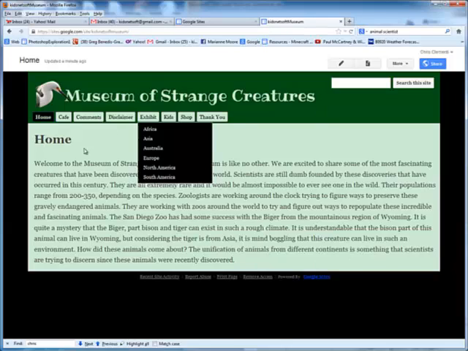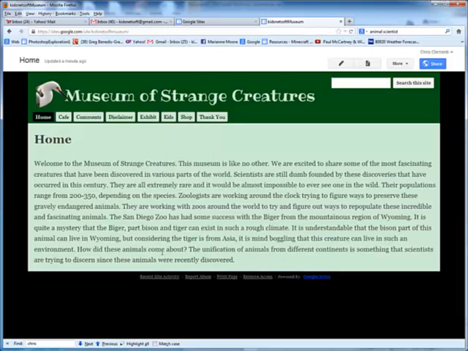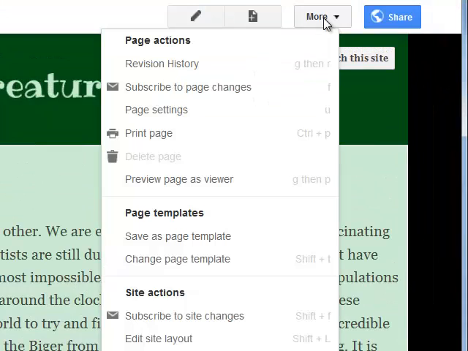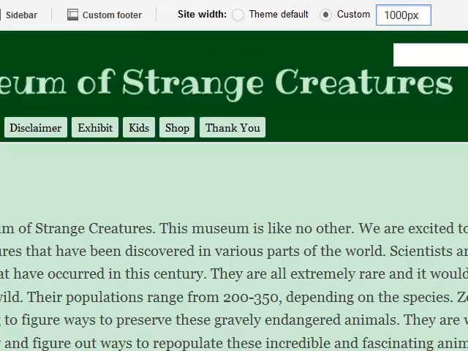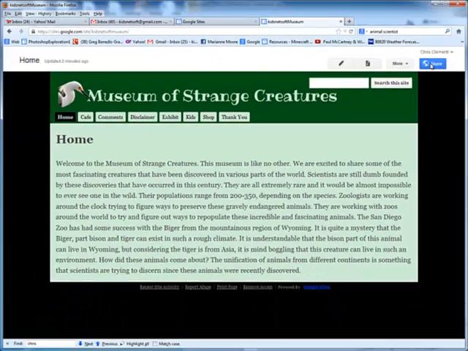Now I want to show you something that you can do. You can set the width of this whole website by going to More, Edit Site Layout, and notice at the top where it says Site Width. Many have chosen to customize it, clicking on the Custom option and then typing in 1000, and I'll put PX for pixels and hit Enter, and you'll notice a change. Notice how it's gotten thinner. Once you like that, you can choose Close.